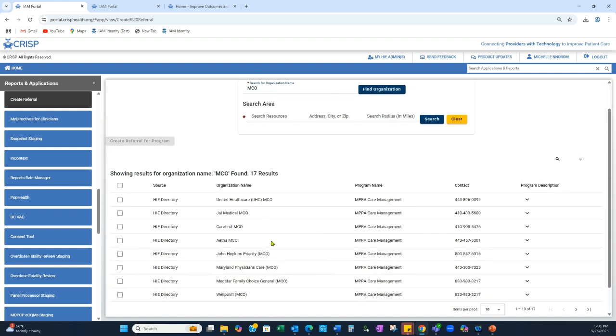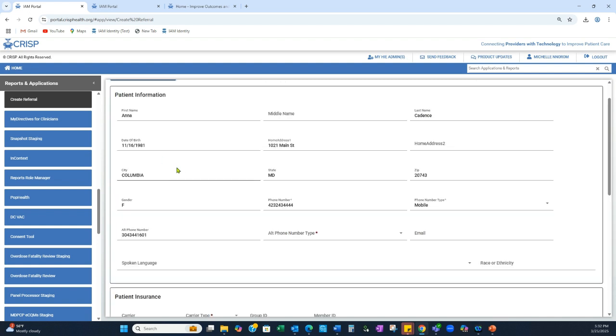So again, from the MCO, you'll repeat this process for each of those. So from the MCO, you'll do this if you need to send a referral. And then for the public health team, if you need to do this, you will repeat this. So for this, we're just going to say that United Healthcare needs to receive this. So we will check the box right next to the place we want to send the referral. We're going to hit Create Referral for Program.